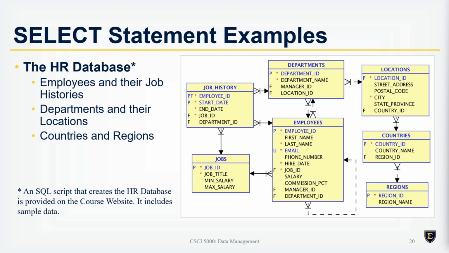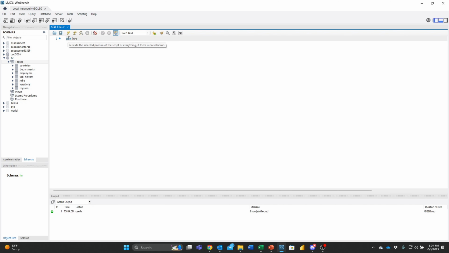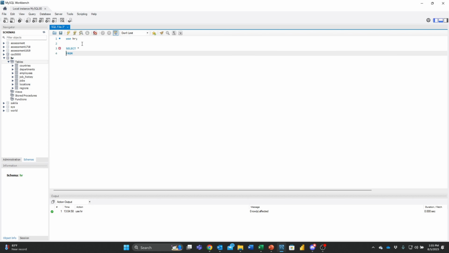A SQL script that creates this database is provided, and it includes sample data, so you can create this HR database on your own time and run some of these queries directly. So let's move over to MySQL Workbench, and I want to use the HR database. So the most simple query that we can run is select star from, and then give it a table name.